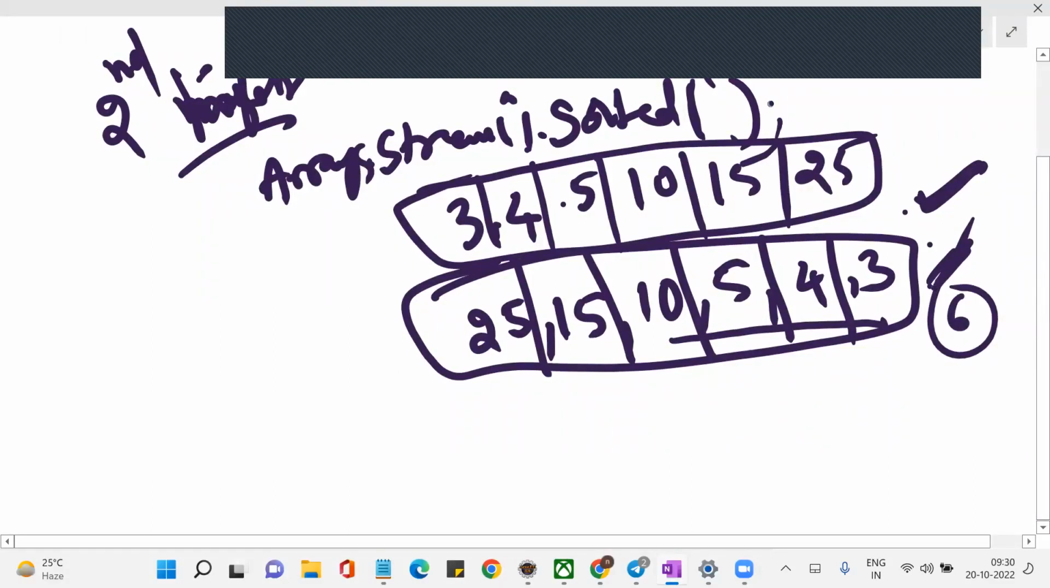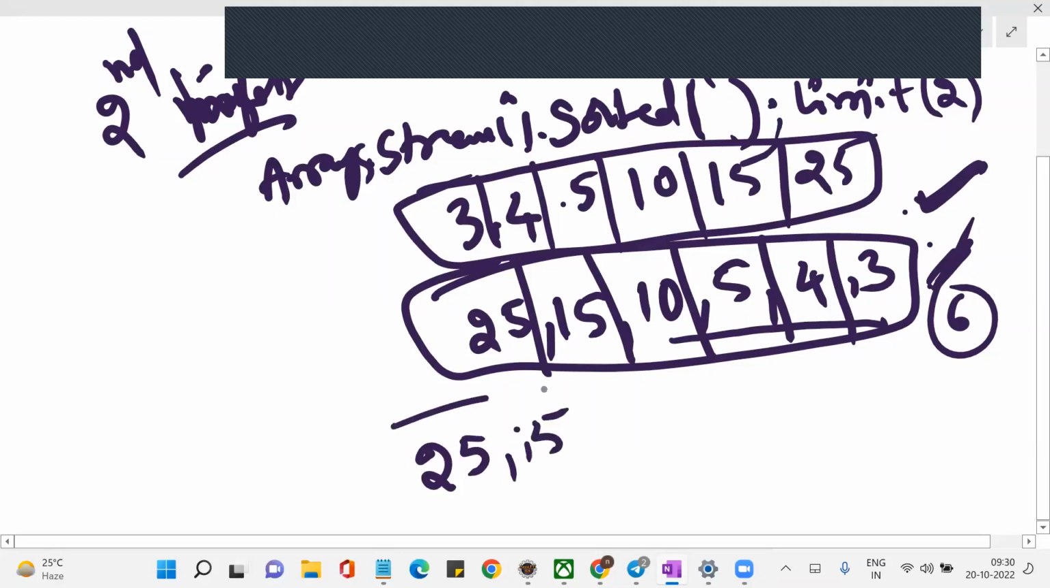So can I say that if you limit the output to 2, limit 2, what is the output? Can someone tell me? If on top of this Collection dot Arrays dot stream dot sorted, in the sorted I am giving Collections dot reverseOrder, and then I am performing limit of 2, what is the output? 25, 15. 25, 15, correct? Everyone agree till here?